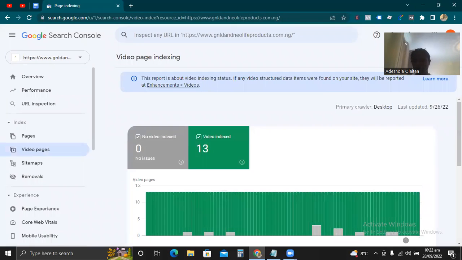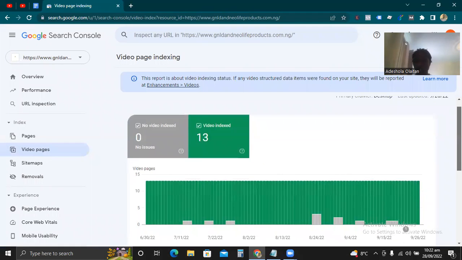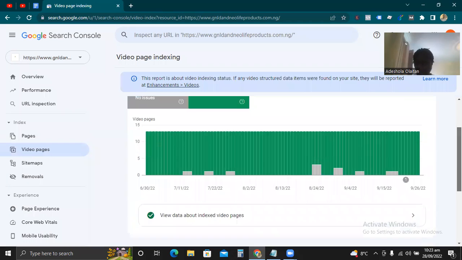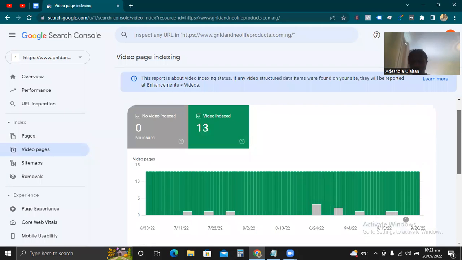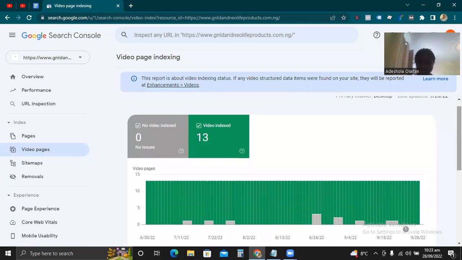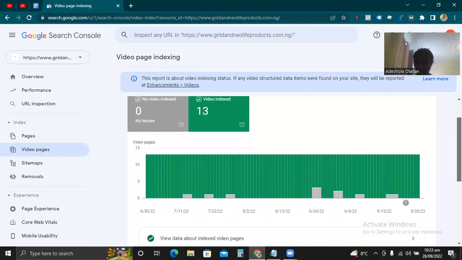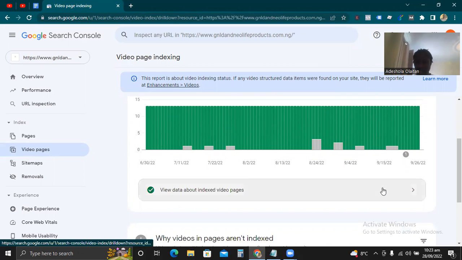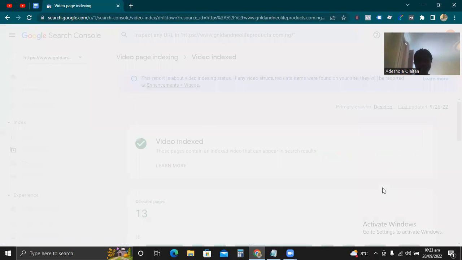Google Search Console is also giving you insight on videos on your website that are indexed. On my website, I have pages that I embedded YouTube videos in. Google is now telling me that 13 videos on my website are currently indexed. And you know that Google is the owner of YouTube. Google's algorithm and crawler follow links. So from my website, they trace the link to YouTube, and from YouTube, they trace the link back to my website. So it's telling me that I have 13 videos that you can check.